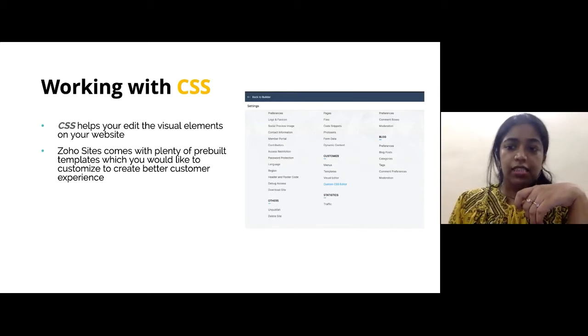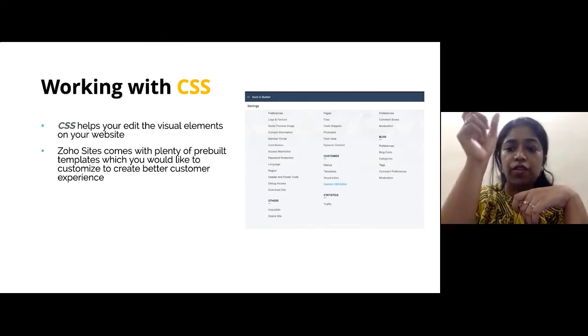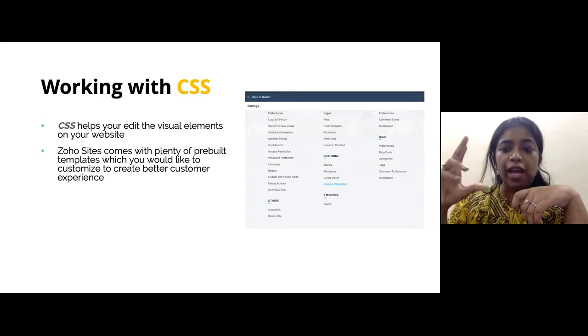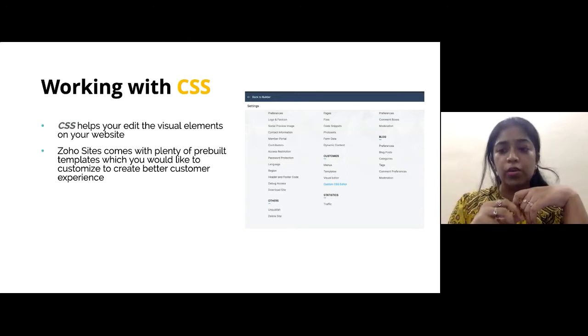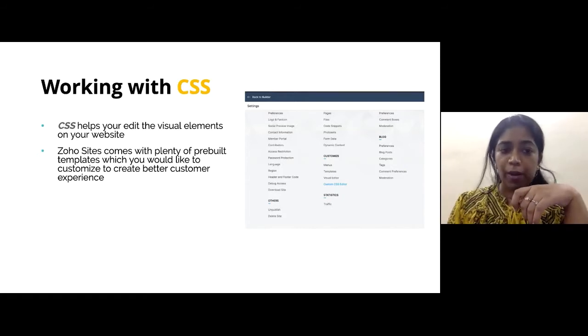So what is CSS? Like I said, there are 4 different ways of customization. CSS is a customization factor which lets you work with the front end, basically the design of your website. If you want to move your menu from left to right, you can definitely do that with CSS. If you want to increase the size of your banners or make them a little smaller, you can do that with the help of CSS. So CSS lets you customize the overall look and feel of your website.